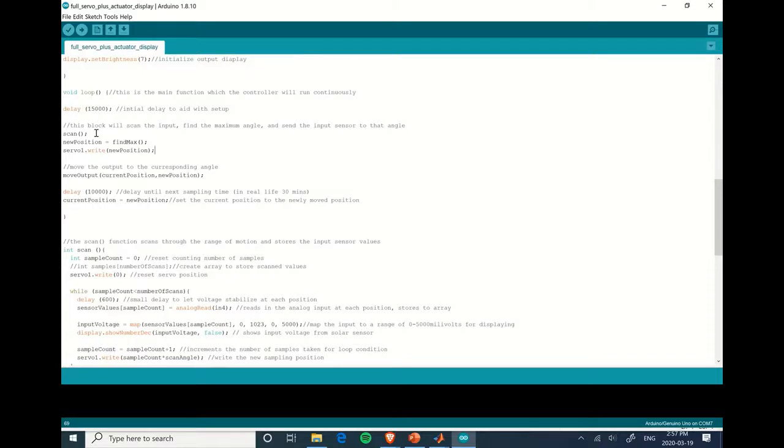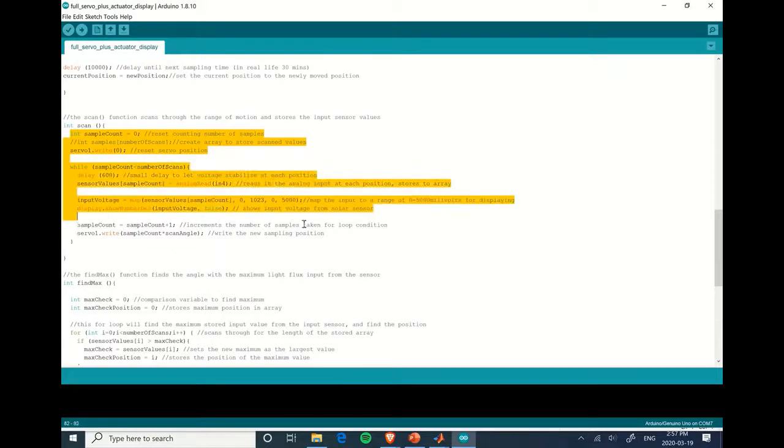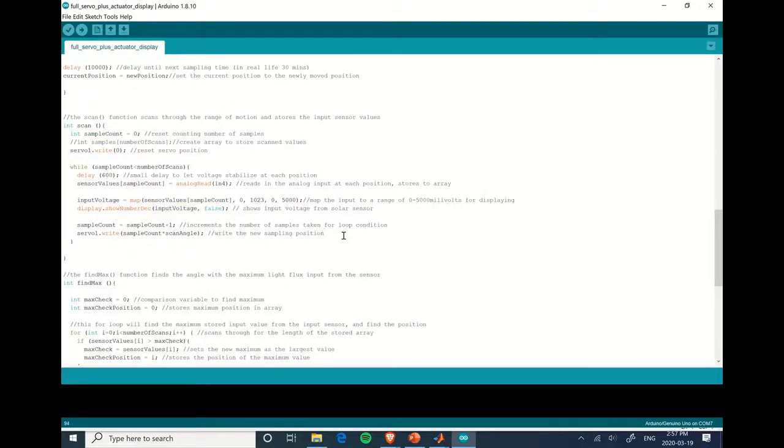So essentially what our loop does, first it scans with the scan function, then it finds the maximum position. This is our input, and our input sensor goes to the max position. And then finally we have a function to move our output panel. So just to describe the scan function, it scans through the 126-degree range of motion that I had described, and it stores the readings at discrete positions into a variable array to be compared later to find the maximum.